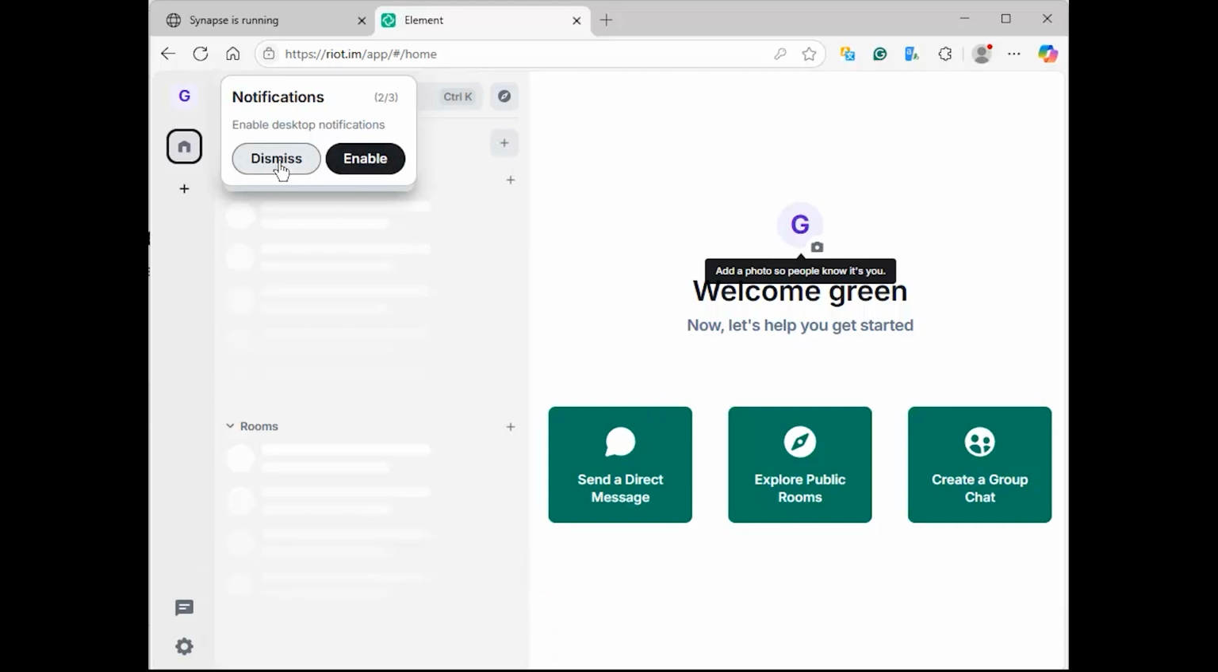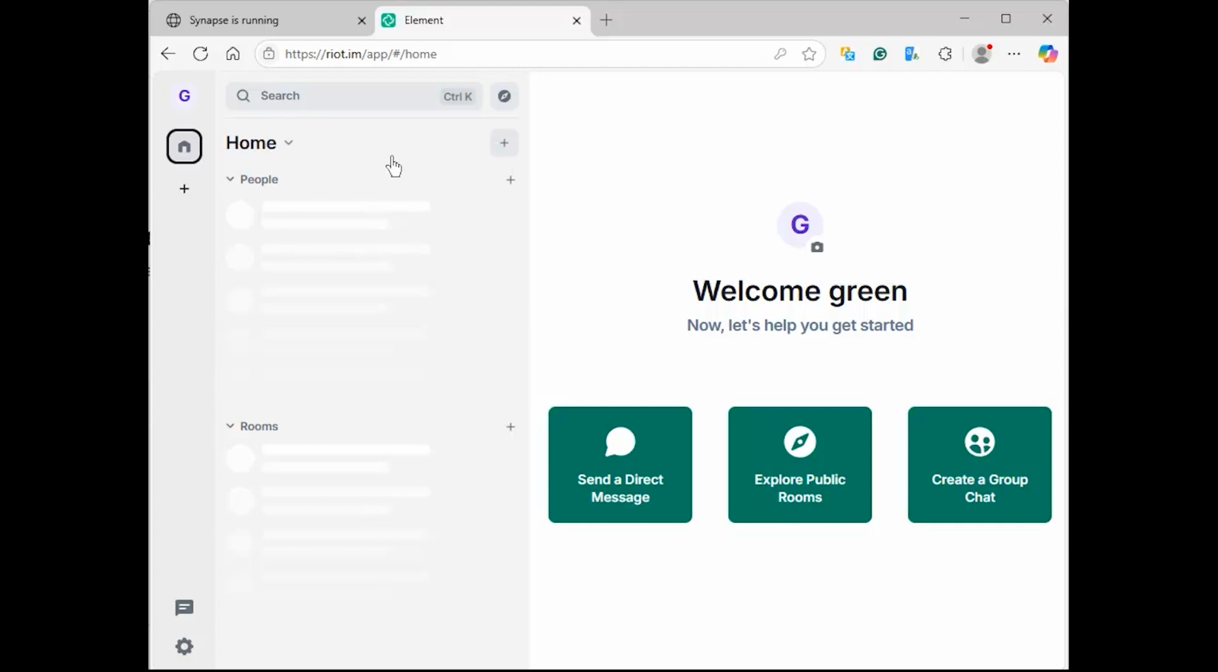Congratulations! You have successfully installed Matrix Synapse on Ubuntu 22.04, providing a powerful platform for decentralized communication and collaboration.